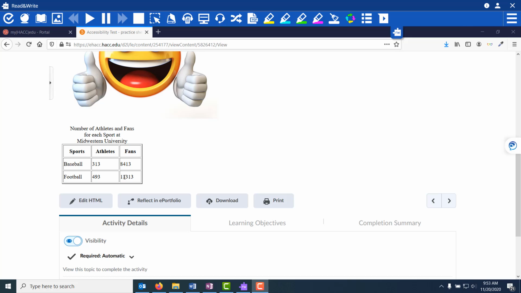If you marked it as decorative, the screen readers would just skip over it completely and the user wouldn't even know there is an image. That's why you need to be careful not to mark images as decorative unless they truly provide no necessary information.